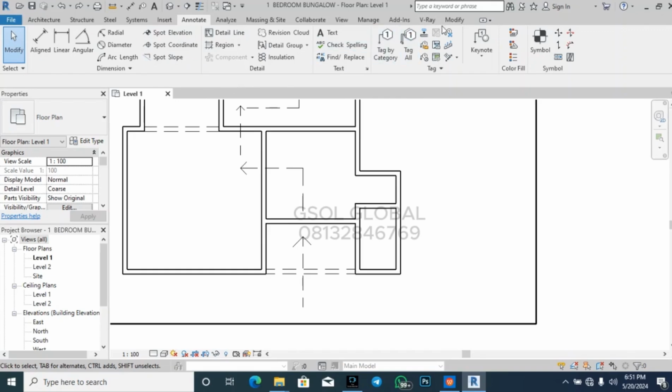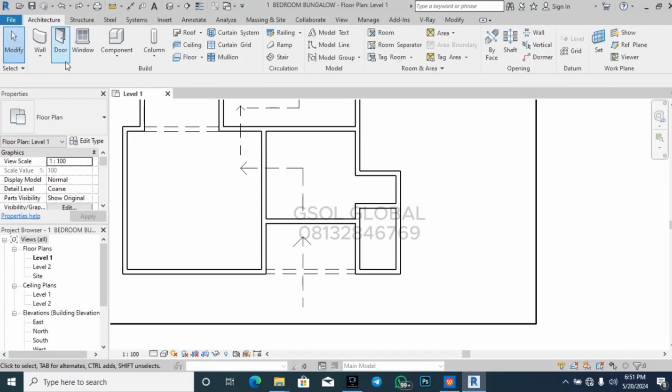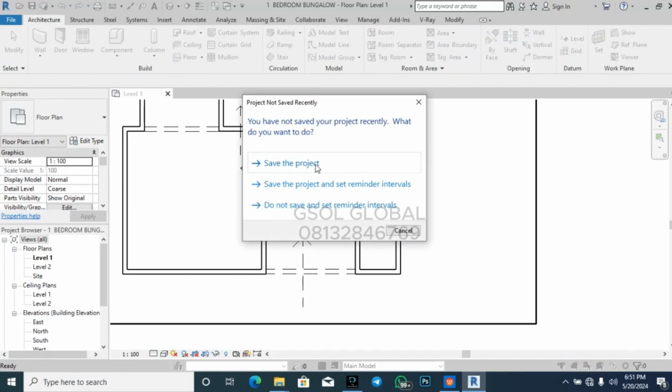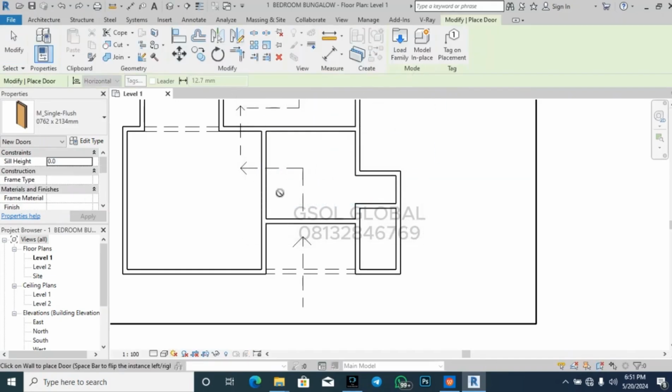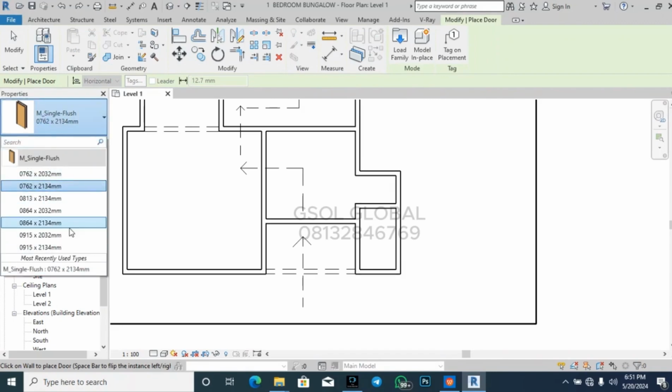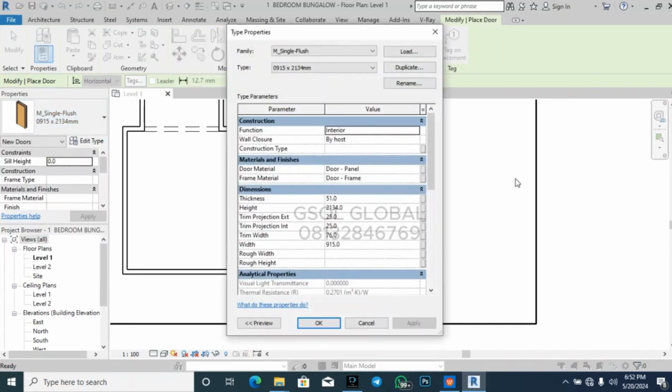So now let's start putting doors. We have our door tool here, then save project. Revit actually gives you doors. These are my doors here. I can go with this particular door here for now. I'm just going to click 915 by 2134, that's 915 mm by 2.134 meters. I'm going to click this and then edit it to the standard size for the door I want to use.